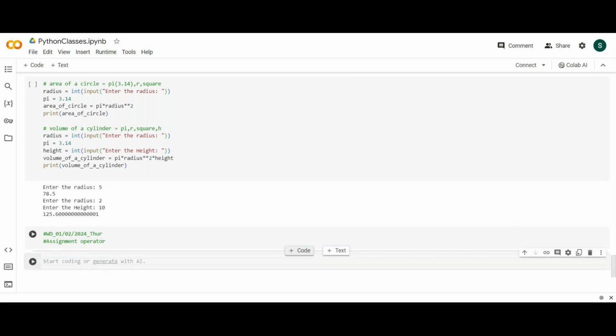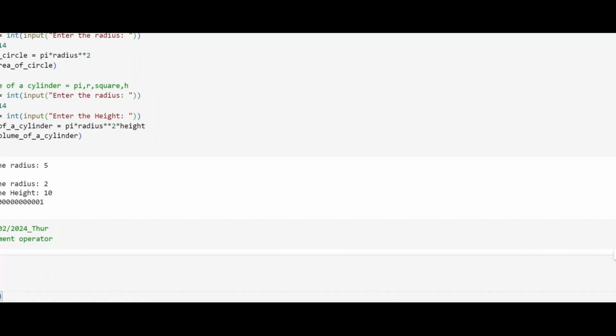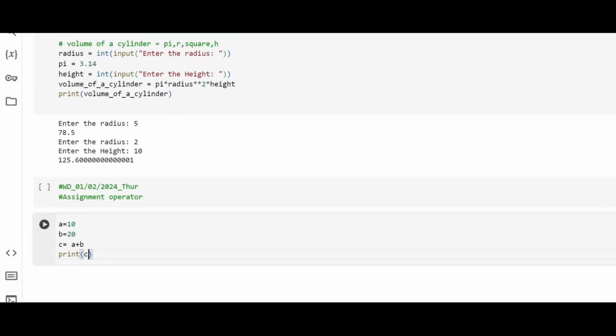Yesterday we did arithmetic operators, like 4 plus 3 is 7, different arithmetic operators. So when I use a variable called a and initialize a value of 10, and I use a variable b is equal to 20, and when I say c is equal to a plus b, and then I print c. Okay, let me zoom in a bit. What will be the output? Look at the screen. a is equal to 10, b is equal to 20, and c is equal to a plus b. What is the output? 30.